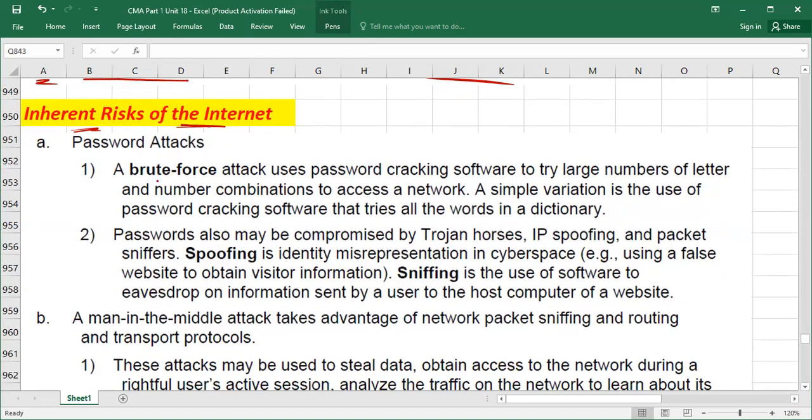Number one, a brute force attack. What can people do, guys? Actually this is the first type, which is called password attacks. Password attacks mean someone can break your password and access your data. So what is the first type of password attack? That is called a brute force attack. A brute force attack uses password cracking software.